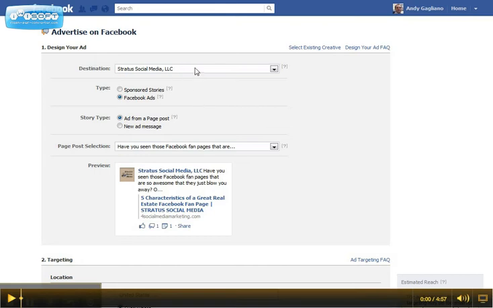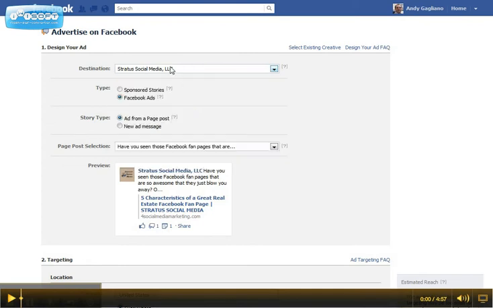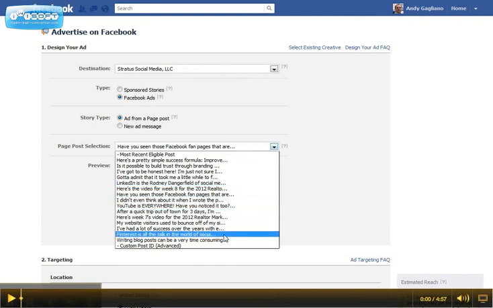And a page post ad, the way you create that is the same way that you do the other ad. So go in here to design your ad, select the destination that you want the person who clicks on the ad to go to. Then you're going to click the type of ad. It's going to be a Facebook ad. Click the story type. It's going to be ad from page post. And then down below that is a drop-down box that shows you all of the posts that are eligible to be a page post ad.